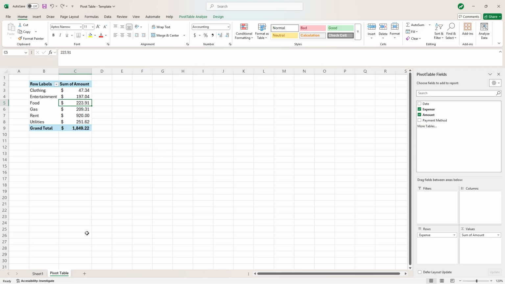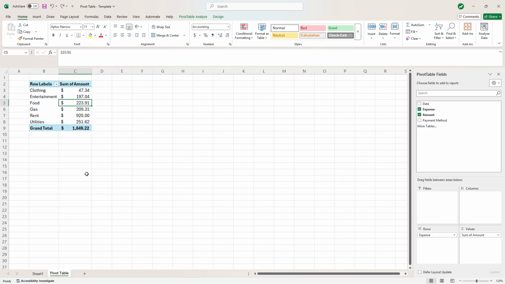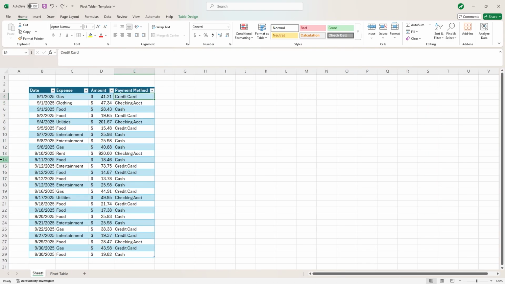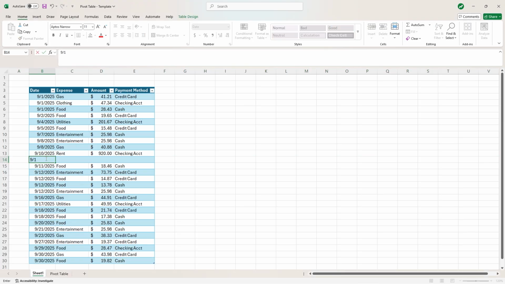And then one more thing, if we end up changing the data in our initial table, the pivot table itself won't update automatically like it's a formula. We'll have to refresh it. So let's go back to sheet one and let's, in the middle somewhere, add a new row. Let's say September 10th, and we'll add a new expense type. We'll just call it miscellaneous. It could be whatever. And we'll say $50. Payment method, we'll say cash.